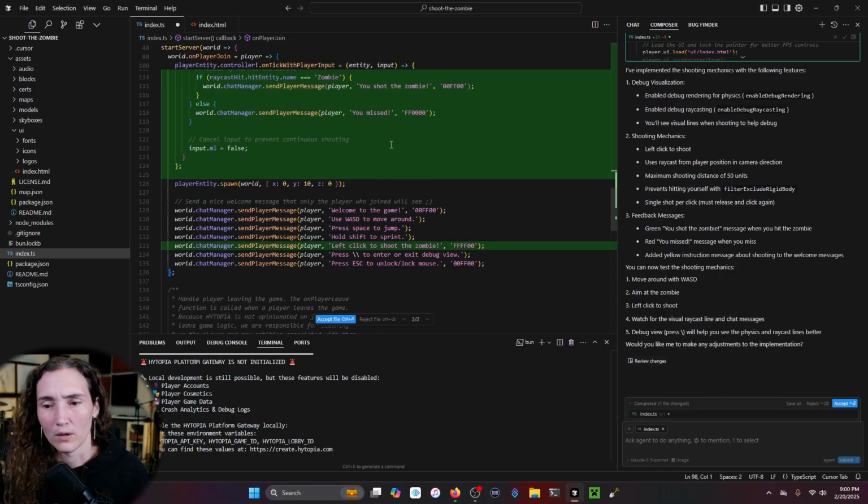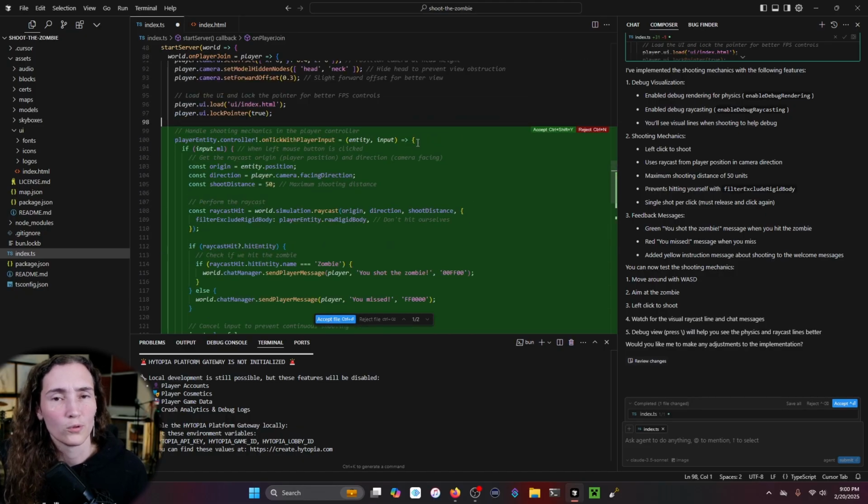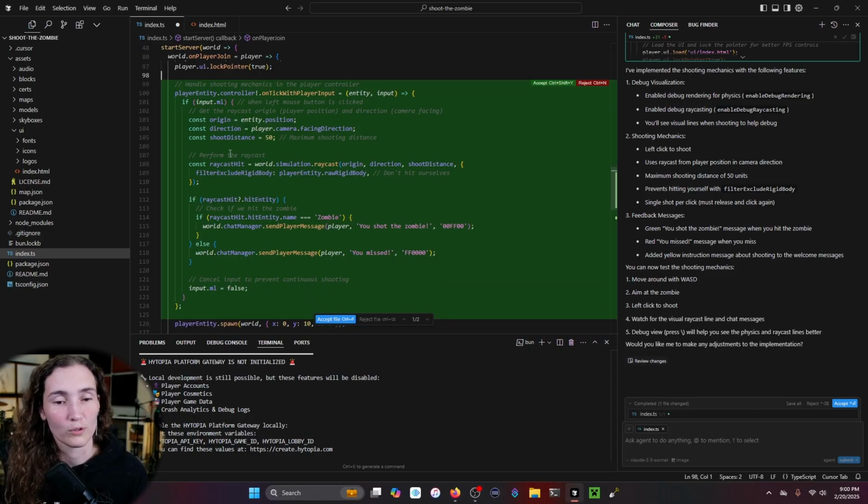And then down here it added a whole chunk of code. You might remember in the rules I mentioned leaving good comments, so you can actually read exactly what it did in the comments. This first comment says handling the shooting mechanic, so this is a left click. It performs the raycast. Think of a raycast as a beam between one point and another. In this case, it's coming from our player to wherever we're pointing. Hopefully the zombie, if we're good.